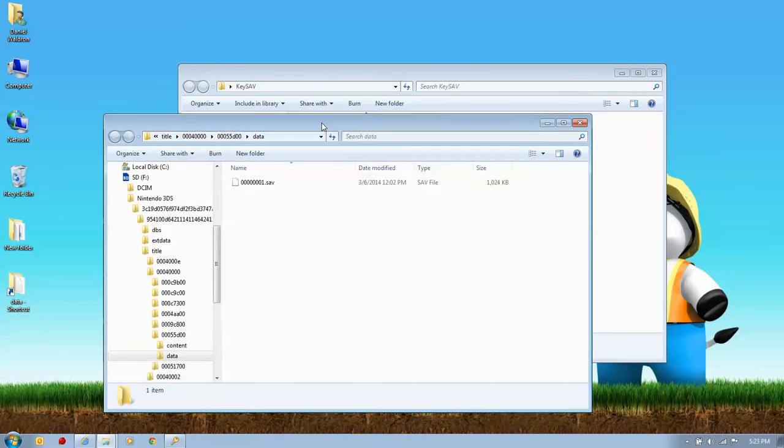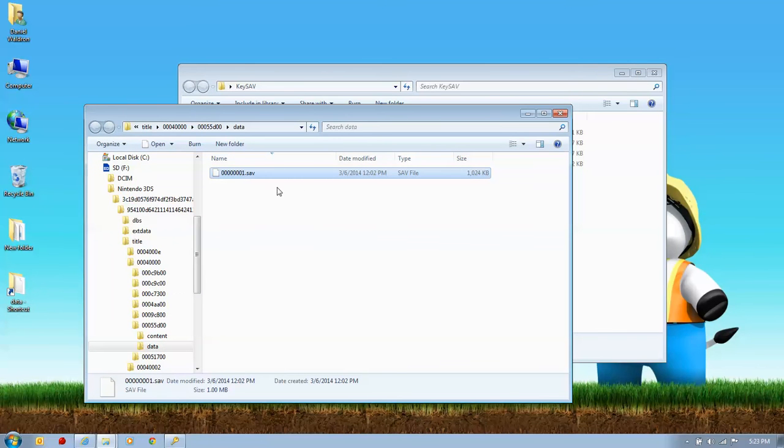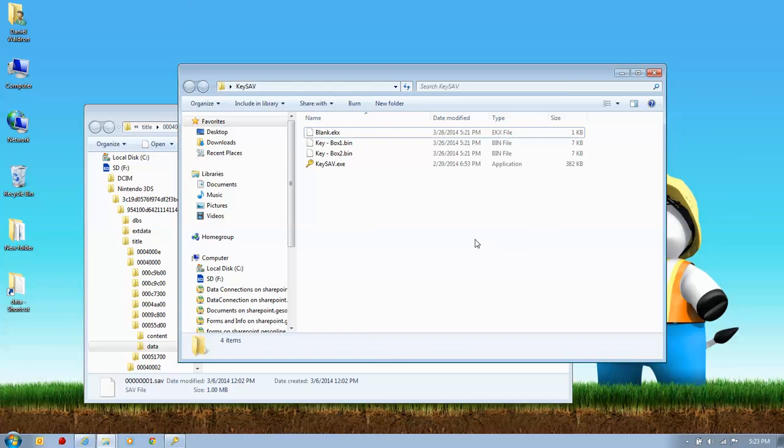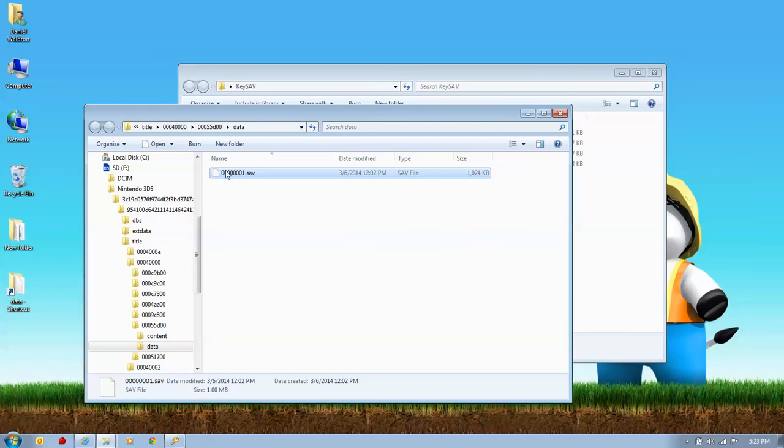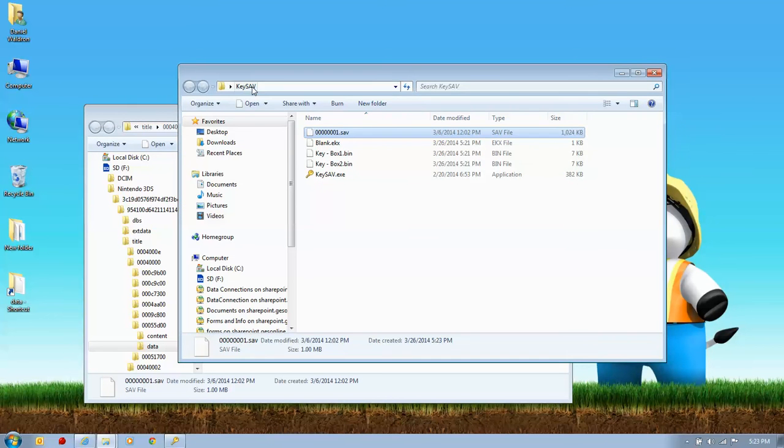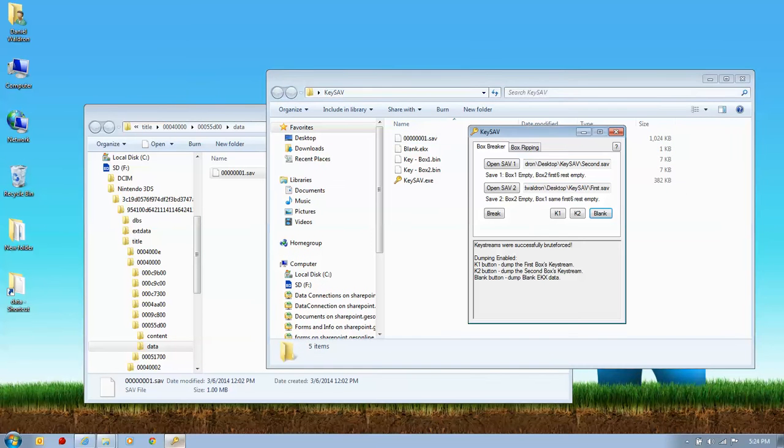So now that I've saved my game twice, I'm going to back up my save. I'm going to paste it in my KeySAV folder. At this point, I don't think it's really important to rename the save file. I just leave it as all the zeros and the 1. It just makes it easier when you're breaking the encryption to keep the file separate. So we have this save file, and this is the file that contains all those Pokemon or eggs in box 1. So now that you have that save file, let's go back to KeySAV.